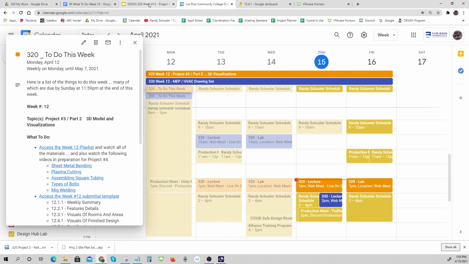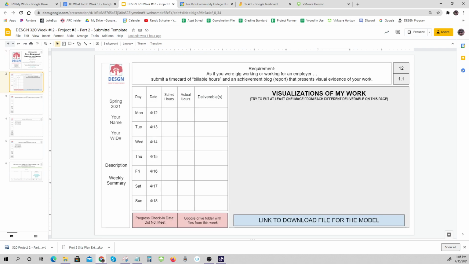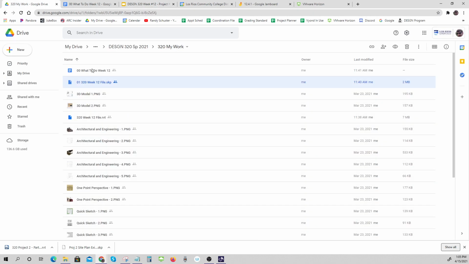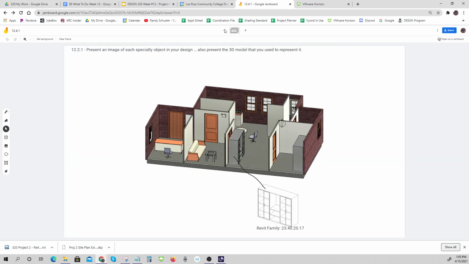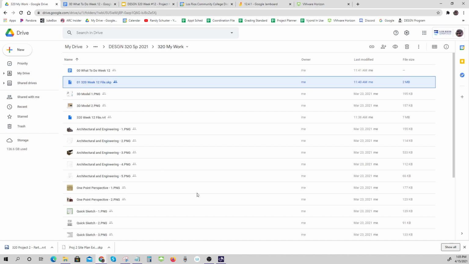Then the next thing that it asks you is the Google Drive folder with all the files from this week. Well, I've got my what-to-do file. I have my actual model. And because I'm using the Jamboard that has a bunch of images on it, and I've got things spread out, images of this and images of that, and some of the images I get off the web, I need copies of those, snips and things like that. Where did I get those? So those should all be in this same folder.